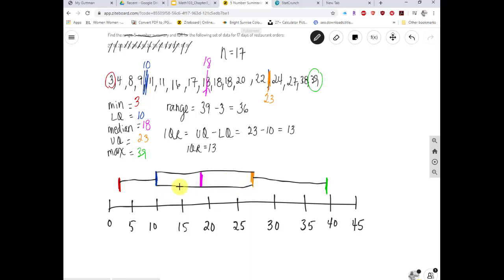It appears, though this is not to scale because I can't draw things perfectly, that the spread in the center 50%, the distance from here to here, is not that different than the length of the upper quartile all the way up to the maximum. Do you see what I'm saying? This whole box is about the same as this whole whisker. So there's the same amount of variability in the center as there is in the extreme upper quartile.